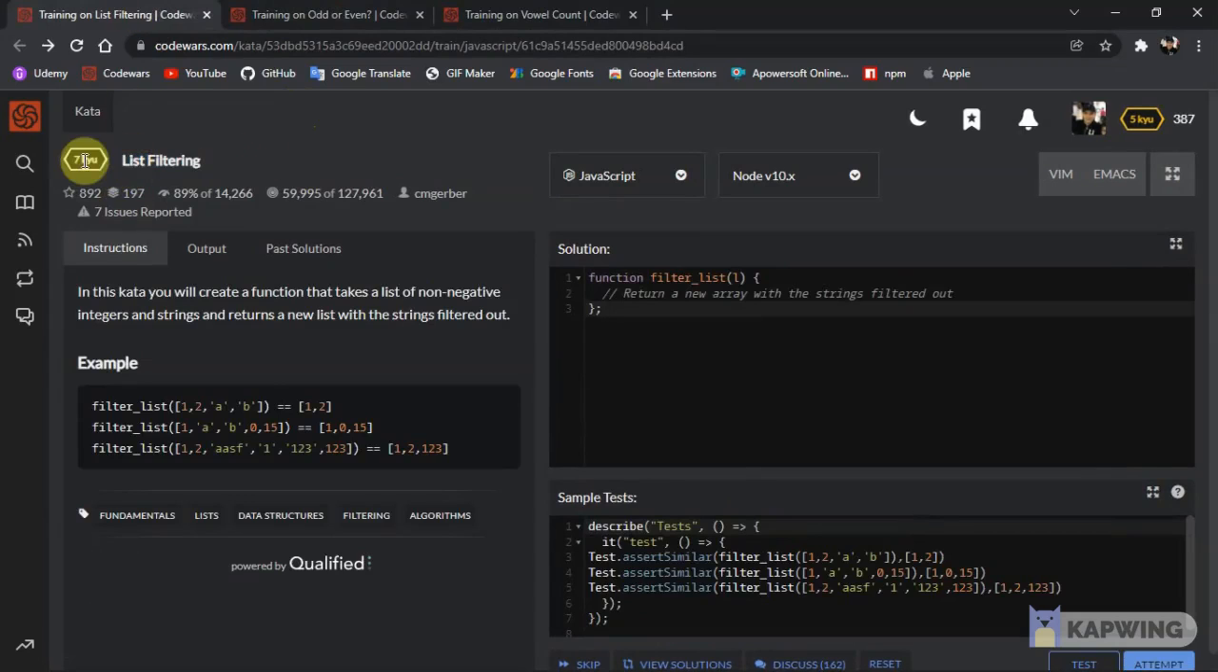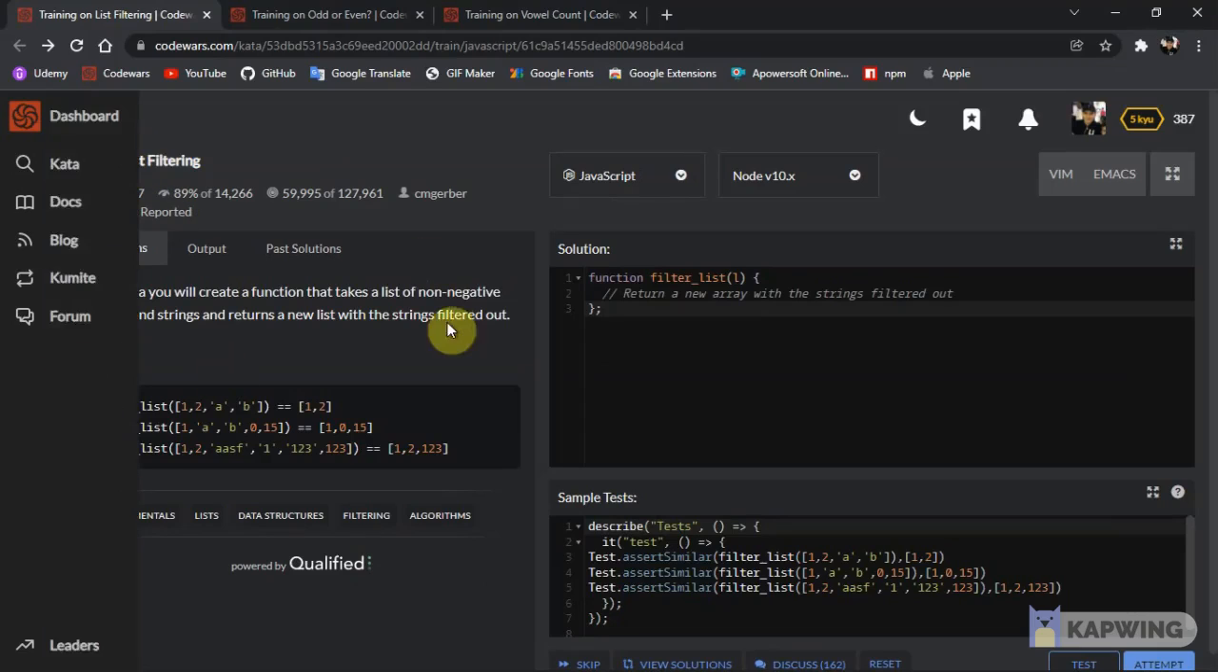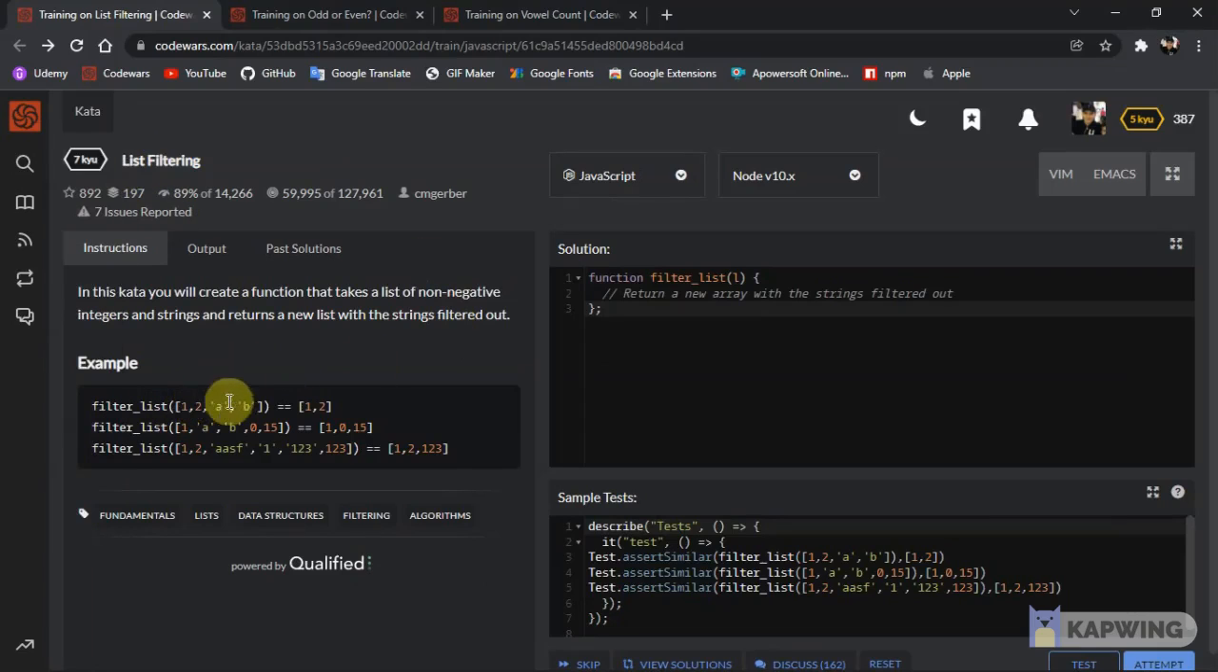So the first one is level 7Q, and it's saying that it's list filtering. So basically they will give you a list with a mix of data types, and you only have to return if the data is equal to a number. So they passed in 1, 2 and some letters, so it's only returning 1 and 2 because those are numbers, data type of numbers. But these are not. So if it's a number, then we'll return it, filter it out, and return it.